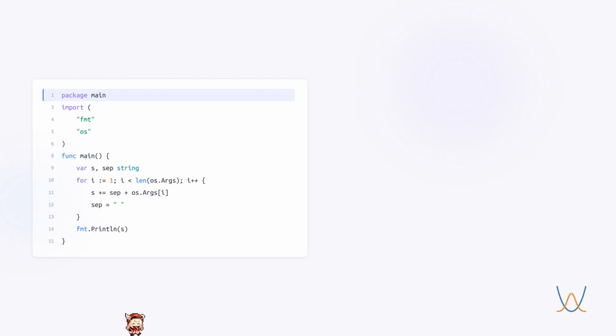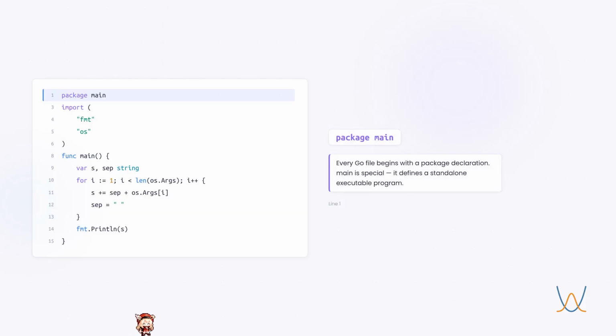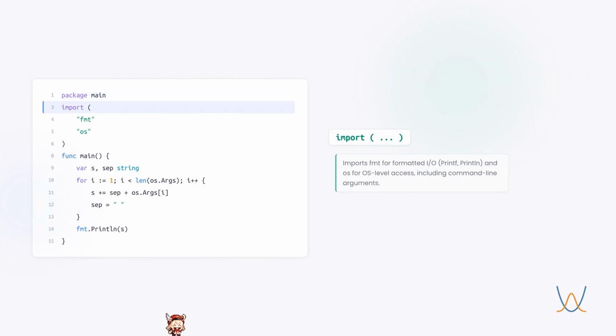The first line, package main, declares this file as part of the main package. In Go, every source file starts with a package declaration, and the main package is special. It defines a standalone executable. The import block brings in two packages, fmt, which provides formatted I/O functions like Println, and os, which gives us access to operating system features, including our command line arguments.